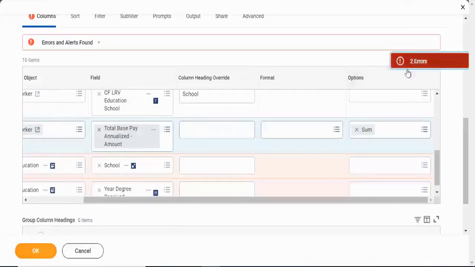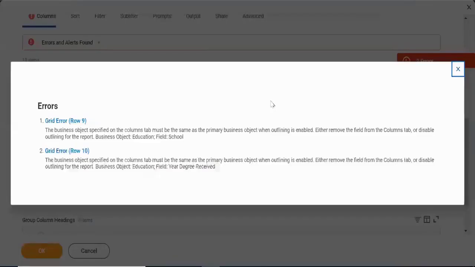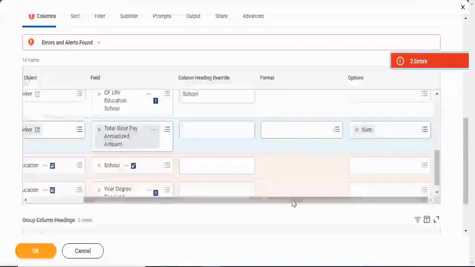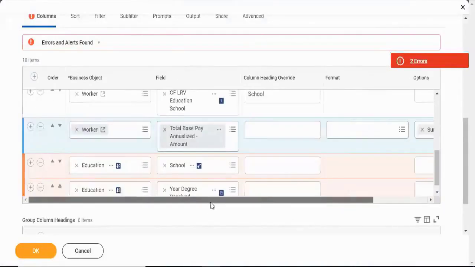And if I press OK, errors are coming. The business object specified column must be saved with the primary business object when selecting when outline is enabled. So when I am using outline, I can't select the secondary business object.